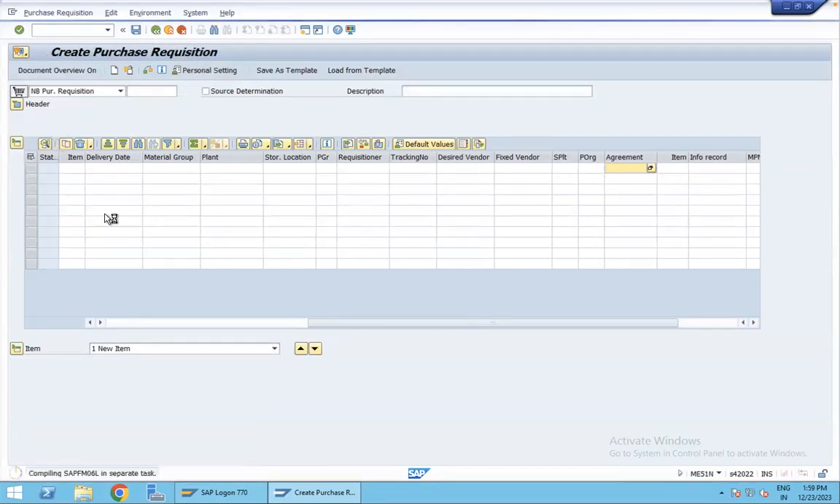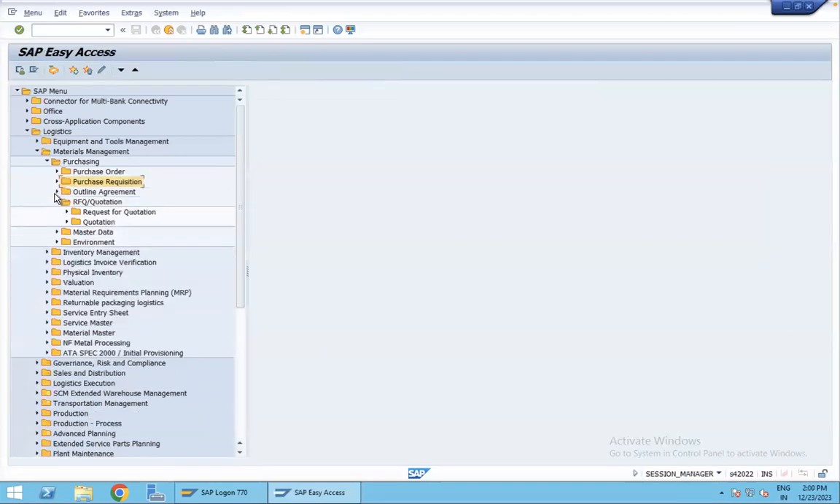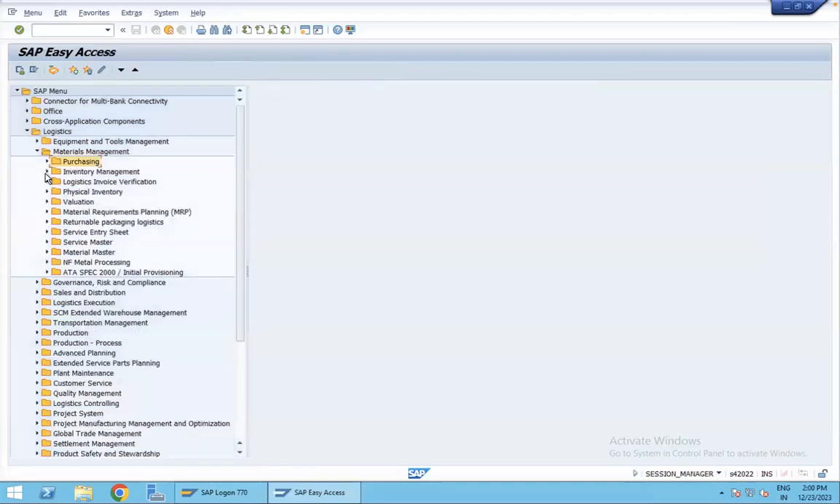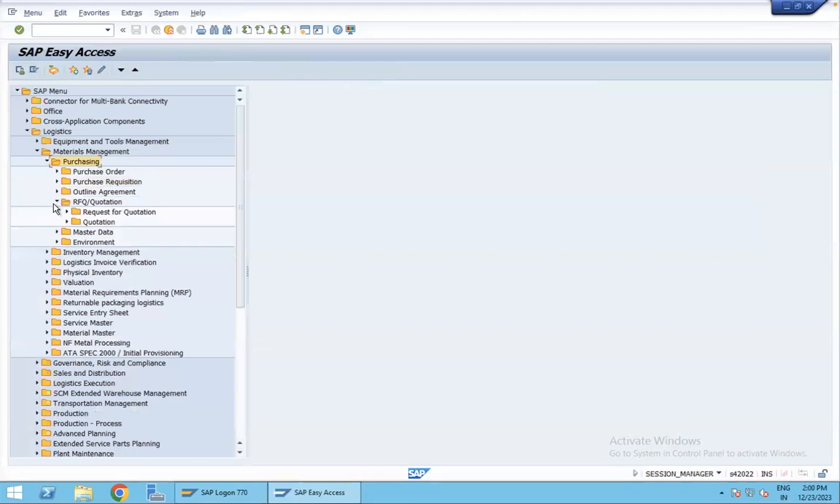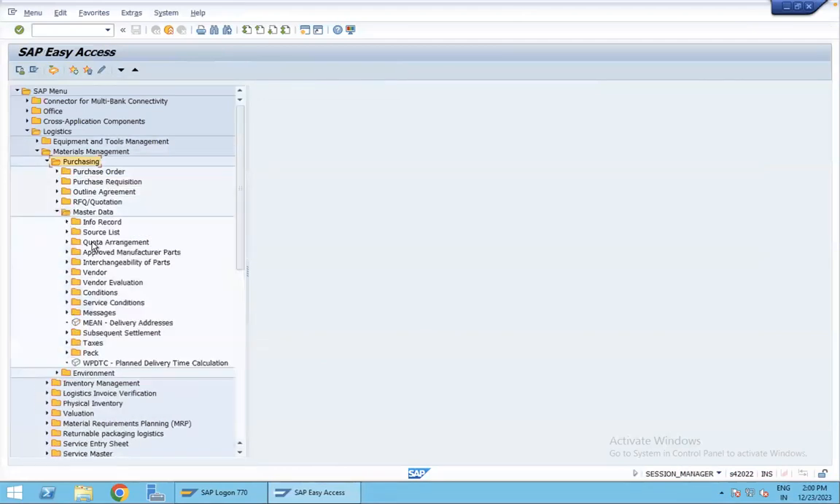Then you maintain the source list. Okay. And in the source list level, you should maintain the MRP relevant things. For example, if I go to the master data, purchasing, and then here, sorry, master data, here source list.